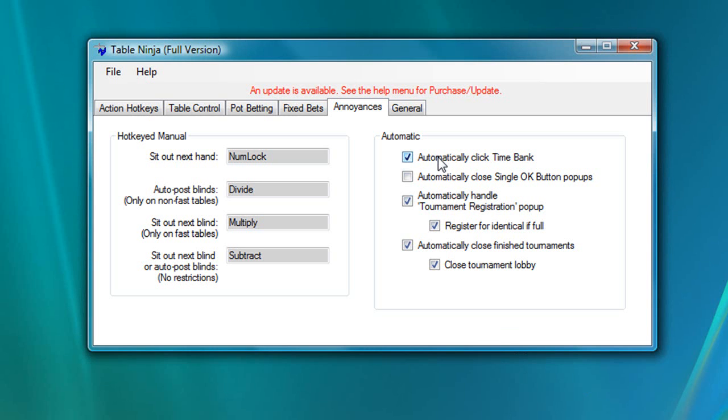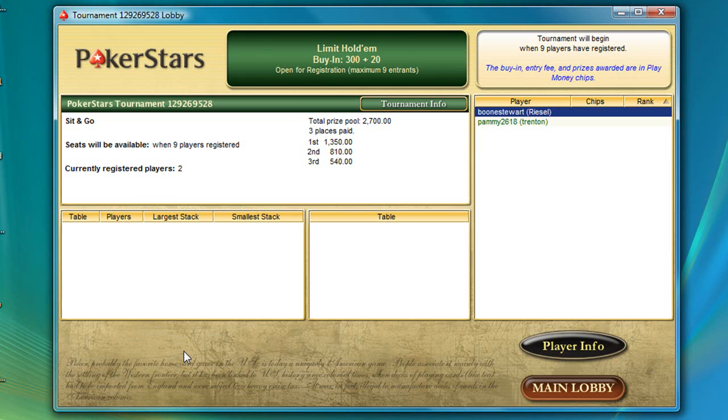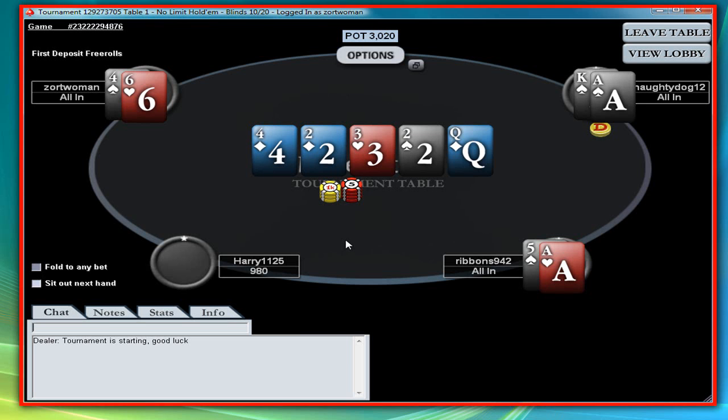TableNinja also takes care of the mindless clicking so you can get on with your game. Automatically close pop-ups or request time. Register for tournaments with just one click. Automatically close finished tournaments. And more.